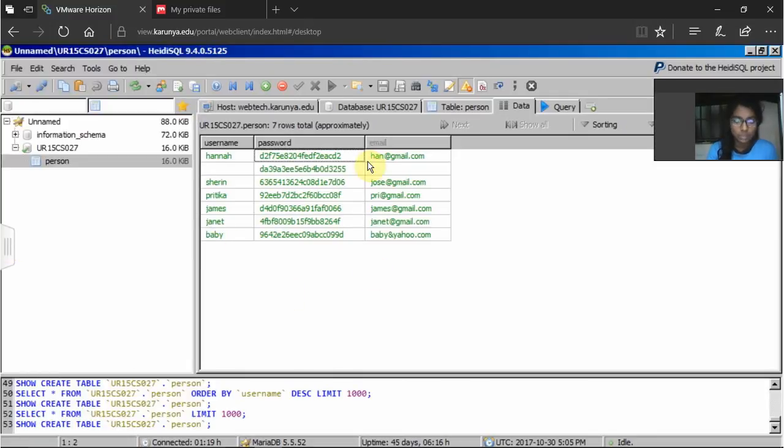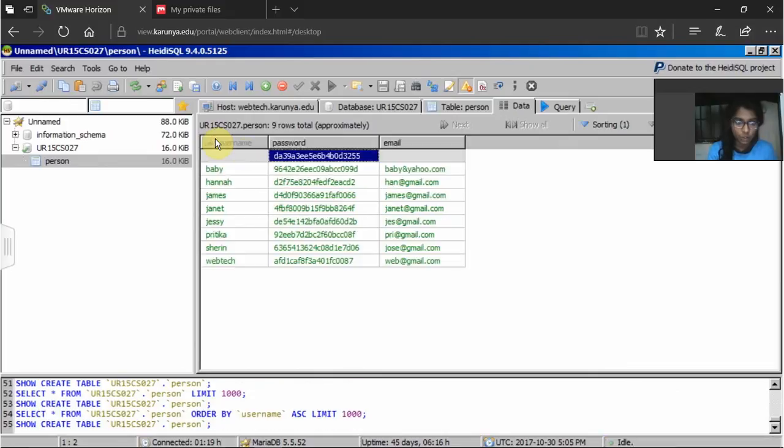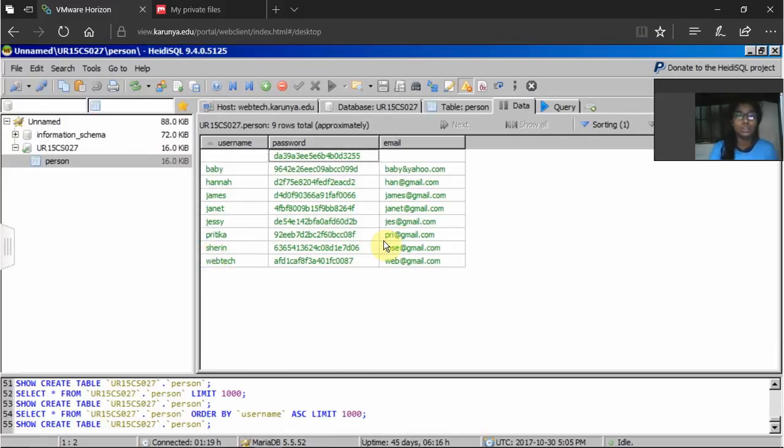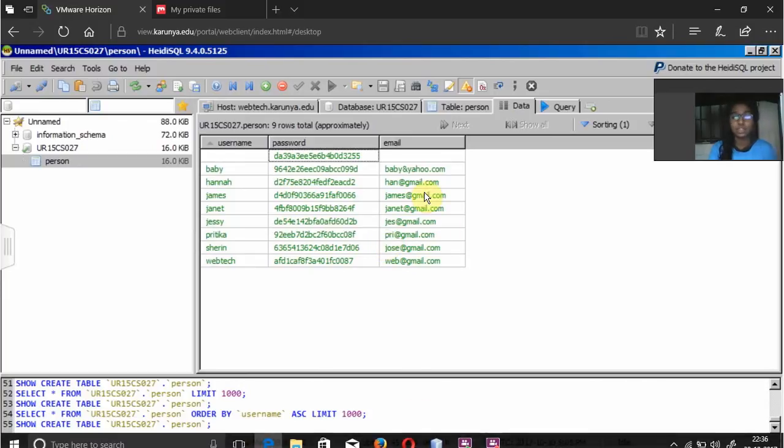So here's my table. Once I click on the username, these are the values that I've actually entered right now. So I have all the values, like how many times I've tried. So this is about connecting your server and your PHP. So that's all about this experiment.